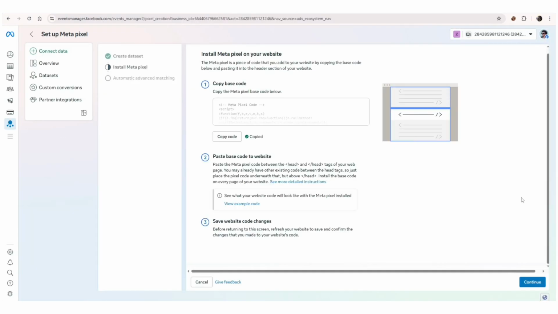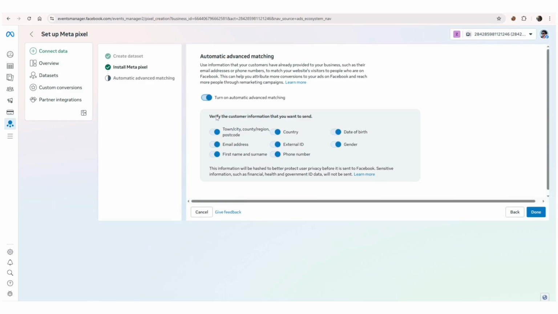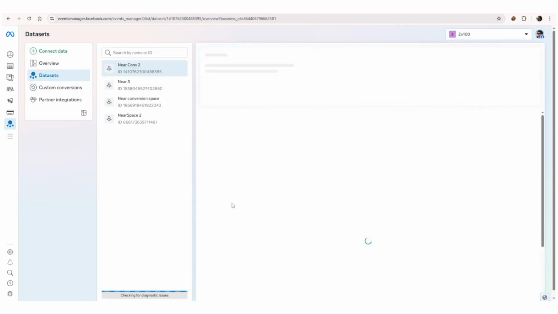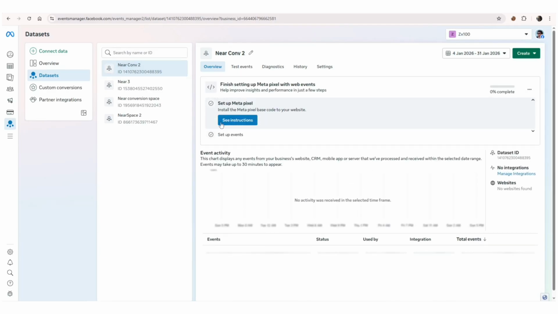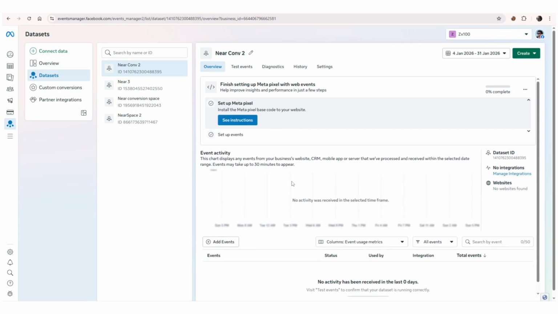Okay, after setting up the Facebook Pixel on our website, now we have to go to this Ads Manager section again, and from here we have to click on this Continue button. Then we have to turn on this Automatic Advanced Matching and click on Done. Okay, now our event is loading, and you can see this data set that is already set up on our account. And you can see here that our Facebook Pixel is set up successfully.